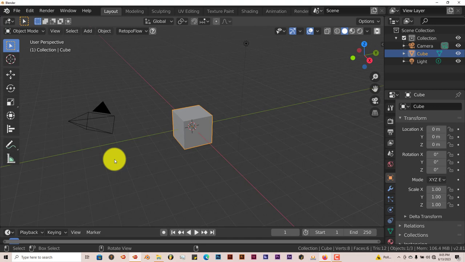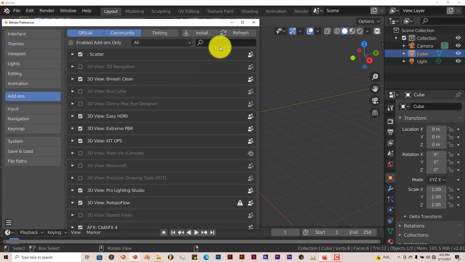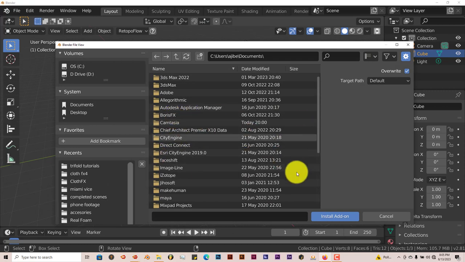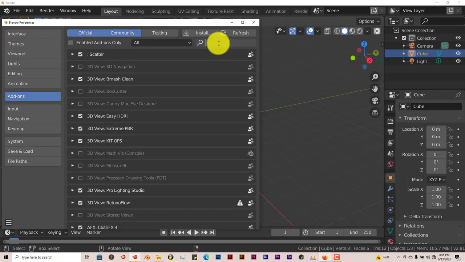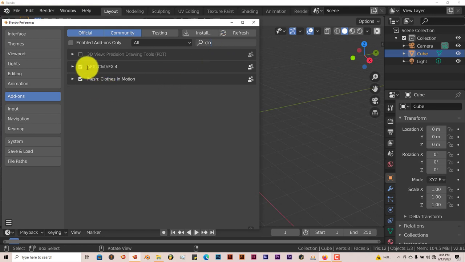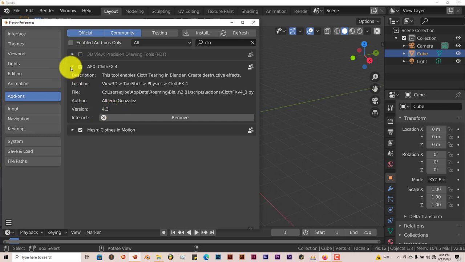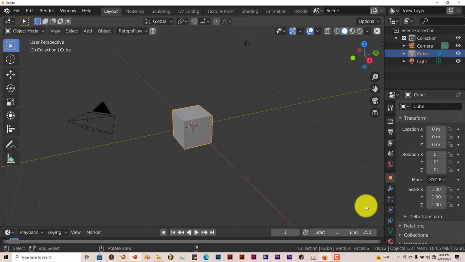I'll leave a link for you guys to download below this video, and it's the same process when it comes to installing it. I'm using Blender 2.81. This particular version is for 2.81, but the process and the concept is still the same for any version that you're using. I'm going to go to Edit, Preferences, Install, navigate to where you've downloaded it onto your system. I've already done that myself, and I want to click on Cloth and then put a check in the box there, and it activates it. And this is version 4.3 for Blender 2.81.